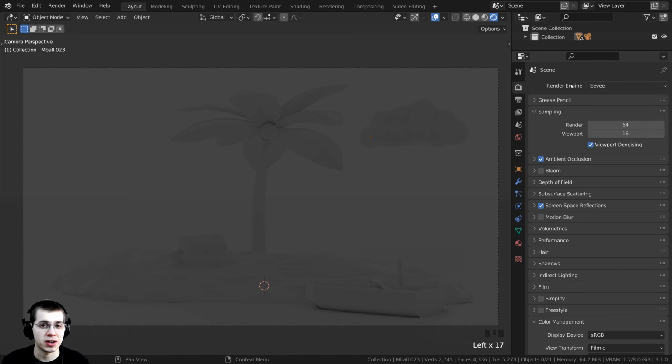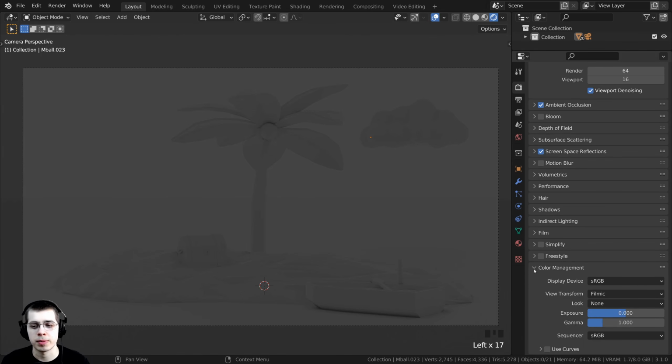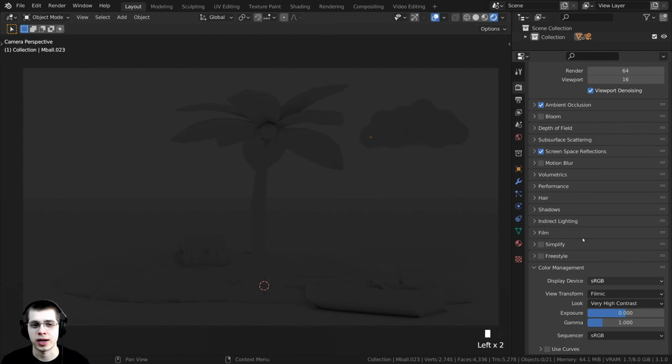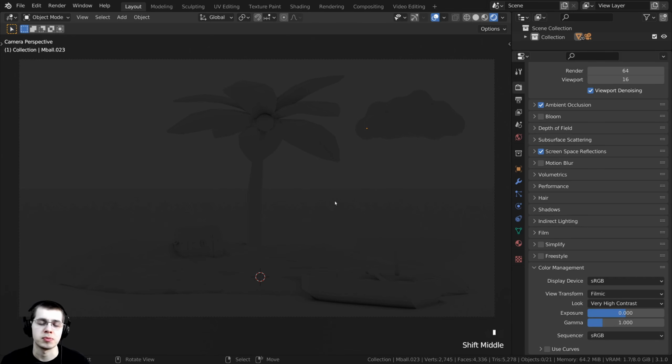Now I also want to make the colors nice and contrasty and make them kind of vibrant and saturated. So I'm going to scroll right down here and open up the color management tab. Now on the view transform I'm going to set this to Filmic, so just make sure it's set to Filmic, and then to make the colors look nicer I'm going to change the look here to Very High Contrast. So it looks a little bit darker right now, but when we add the materials and the lighting and everything, it's just going to pop out the colors and make things look a bit more saturated and contrasty.